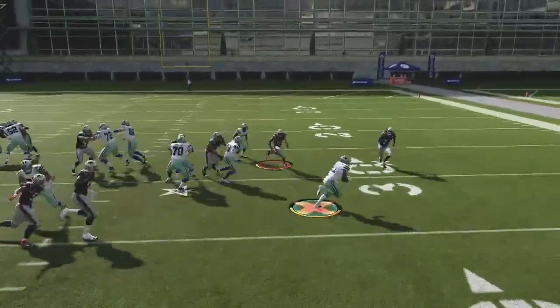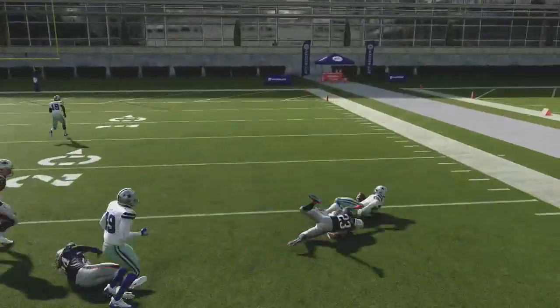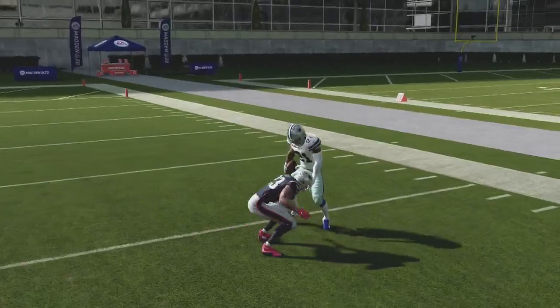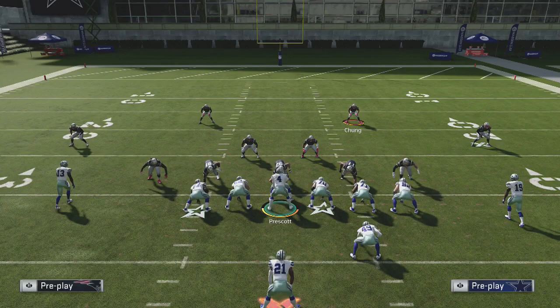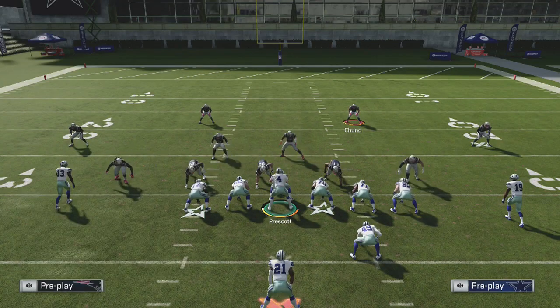Now we're one-on-one with the corner, which Zeke Elliott is a beast, but it's still... just trust me on this. 3-4 odd, I would not run toss unless they're giving you some stupid look like this, which most people would never do.